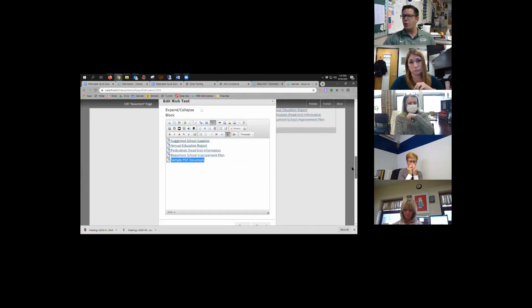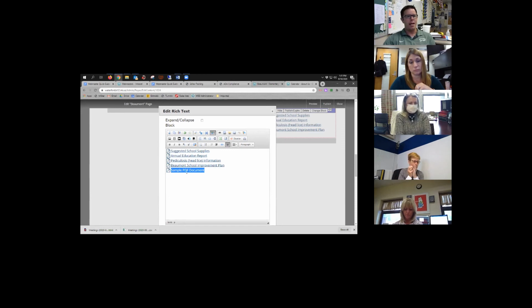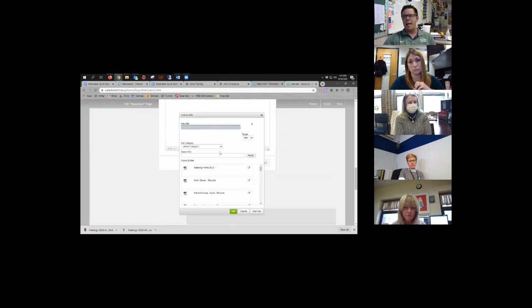What I want to do is show you specifically how to update this as if it were a file on your computer. So if I'm going to click the second one, link to file, I have multiple options. I can search by district category about files that are already in place. If someone at another building, for example, is using the same file I know about, I may want to use one of their files. I can search by category. I can also search by text.